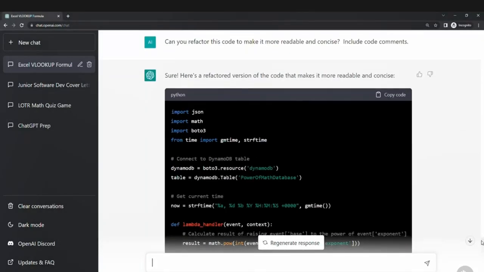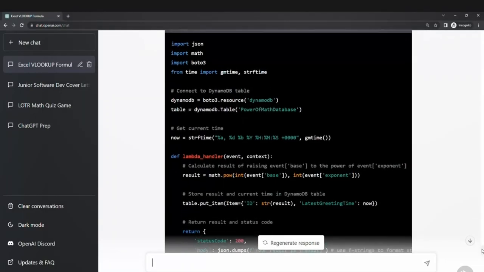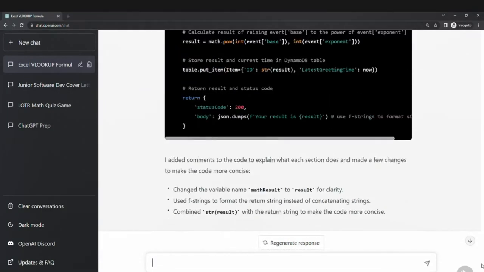We've got some code comments saying it's more readable and concise. This particular example didn't have a ton of updates to it, but you can imagine if you had some really bloated spaghetti code, that kind of thing, ChatGPT could have a go at it and hopefully improve things for you.